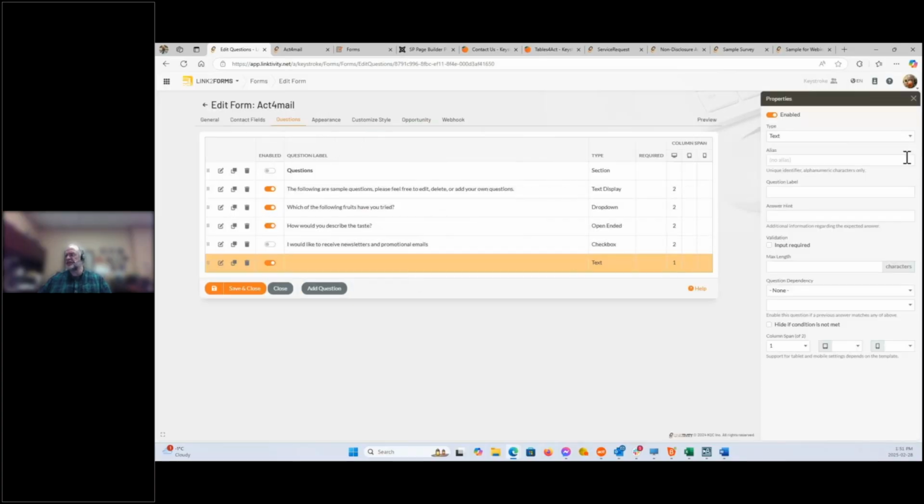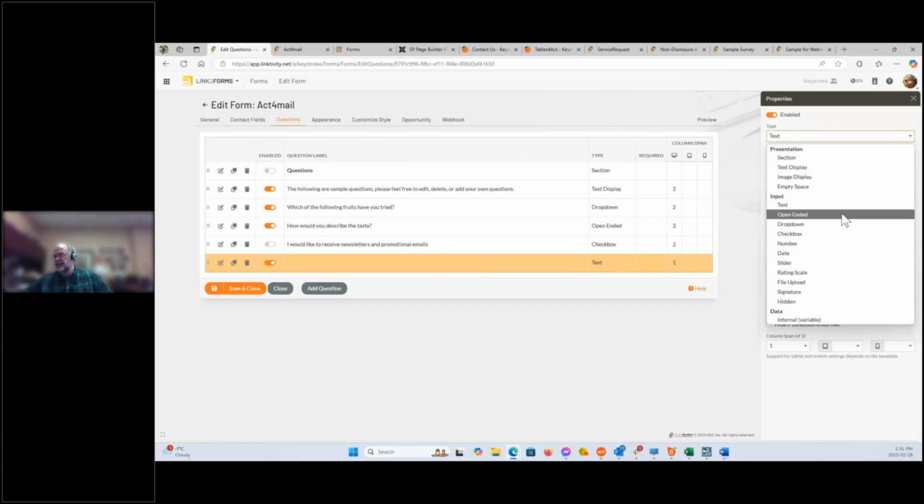Now, just to show you the different question options, you've got standard text, basically a character field. Open-ended, a memo field. Drop-down, self-explanatory. Checkbox, checkbox. Number, date, slider. Okay, a slider. I think I showed you guys a slider and a rating scale. File upload, signature, and hidden.